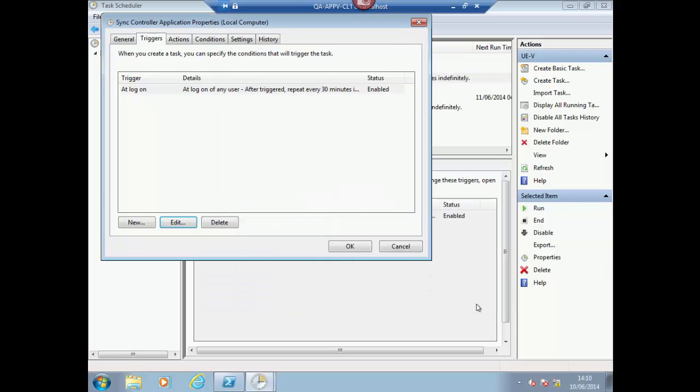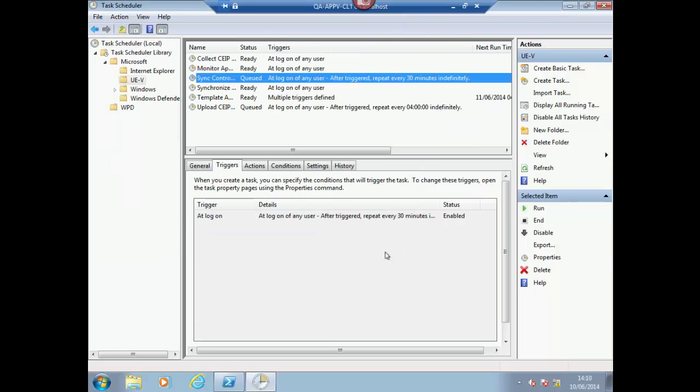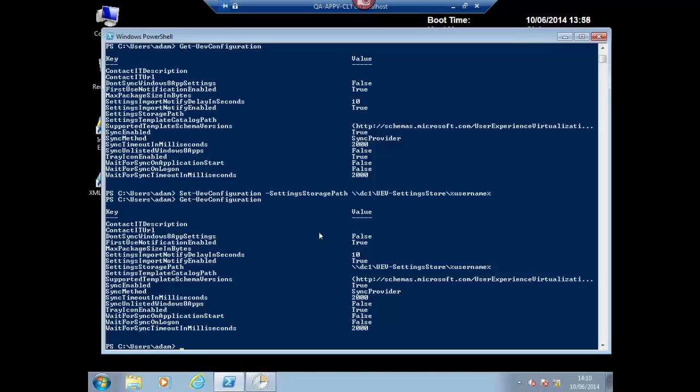Now, if our workstations are not laptops but they are physically connected to a network, then we can bypass this synchronization process by turning off the sync method and setting it to none. In doing so, we will look for the settings on the file share and not use the local cache.